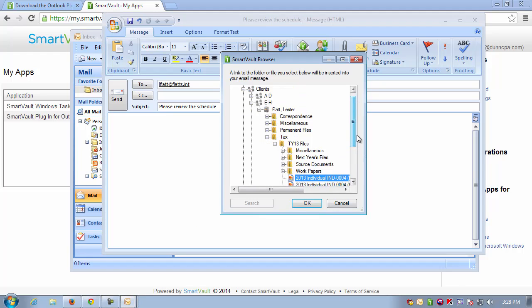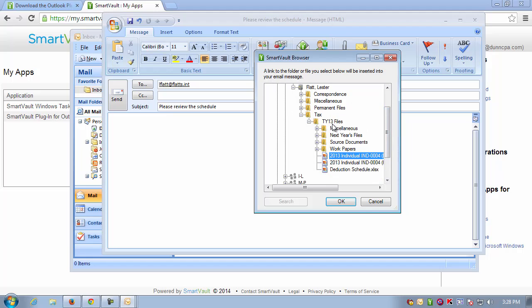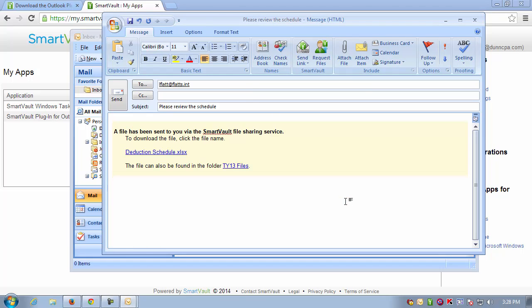Now we've set SmartVault up, and it's taken us right into our SmartVault account. You can see we can see all the files. Here we are at Lester's 2013 tax year folder. I'm going to pick that spreadsheet, the deduction schedule, and click OK. It will paste a nice link in here, letting the recipient know a file has been shared with them. There's a link to the file, and there's also a link to the folder that the file's in, if the email recipient wanted to click on that link too. So I'll just say thanks, Eric, and click Send.